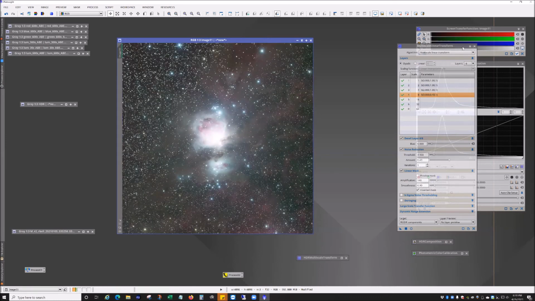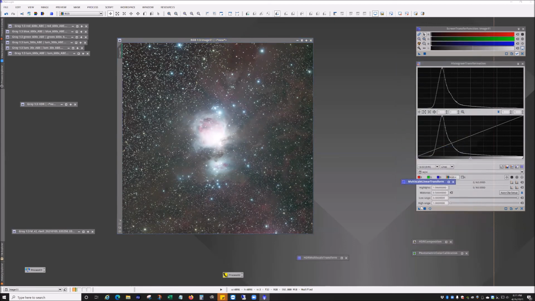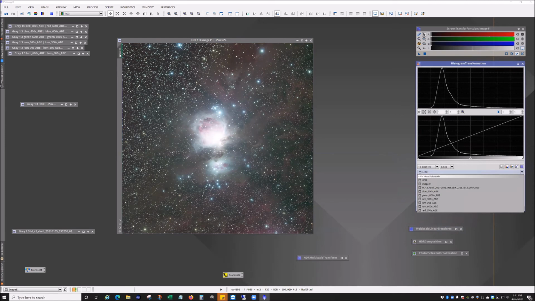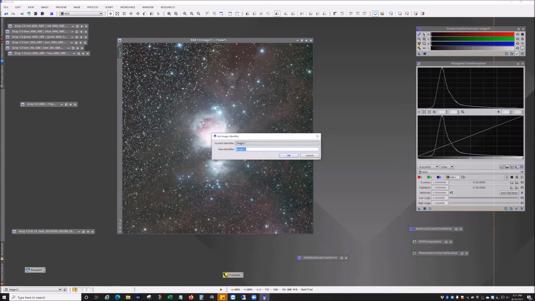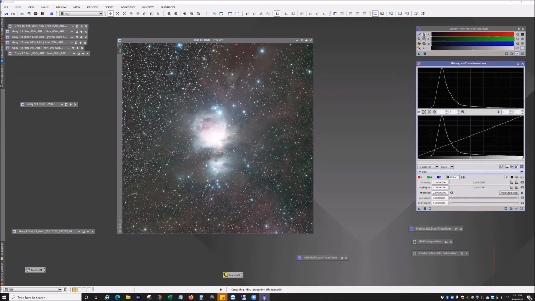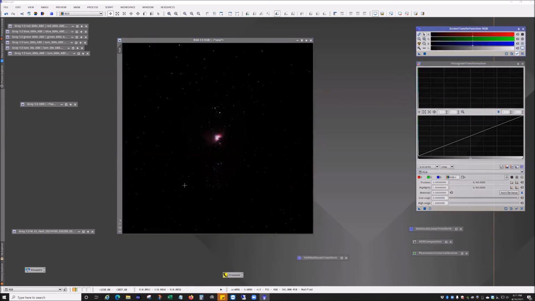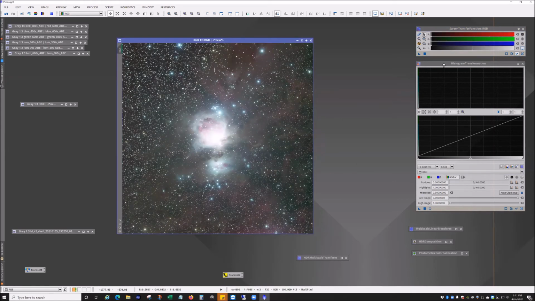But one problem we have is this is all linear data still. Remember how I said, hey, what's going on? This says image 11. That's not really intuitive. There's a thing here. If you right click this little tab, it says identifier. You can rename it. We'll call it RGB so it makes sense. So if we hit that, and then we actually hit your screen transfer function, there, now we can see this. That's not too bad.